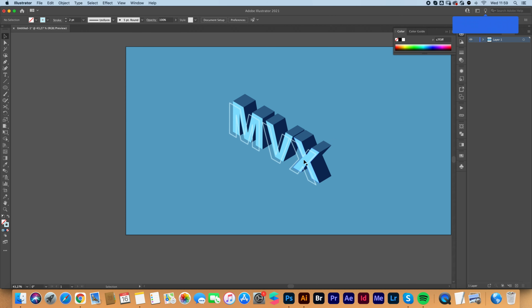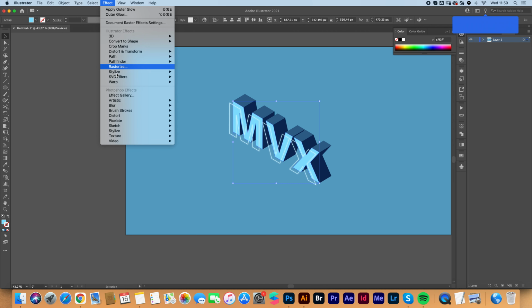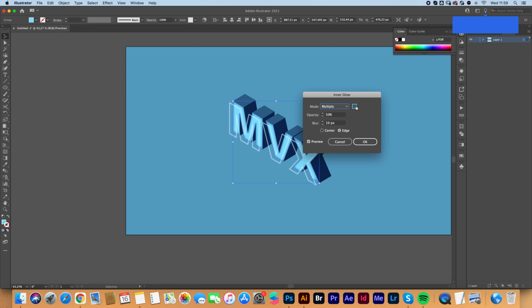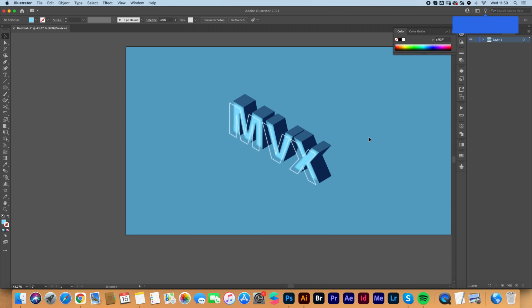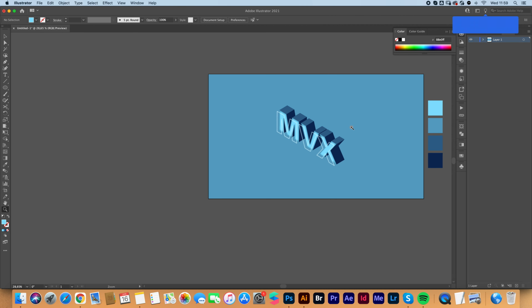Then I'm going to select my filled color sides and go to Effect, Stylize, Inner Glow. Choose a darker color of your text and play with these settings again. This is what works for me. It might not work for you, but you can play around with the settings and press OK. That's it. We're all done.